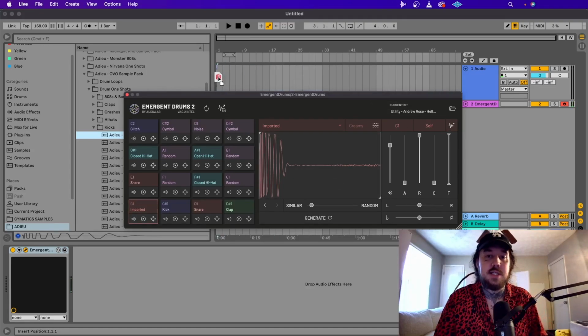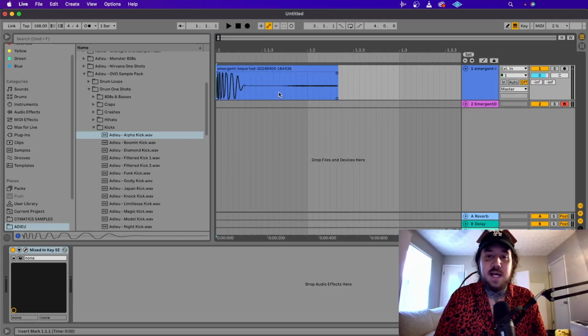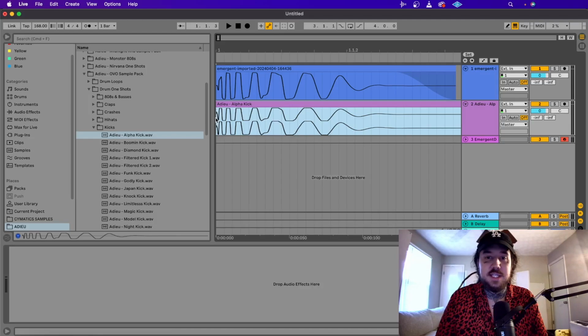And I'm going to show you guys the waveform. And obviously it has that little open hat sound on the end. You can just cut that. So let me pull in this original kick. And as you can see, this is a completely new kick. This is not the same kick drum anymore. It has similarities, but the waveform is actually a lot different than what the original is.